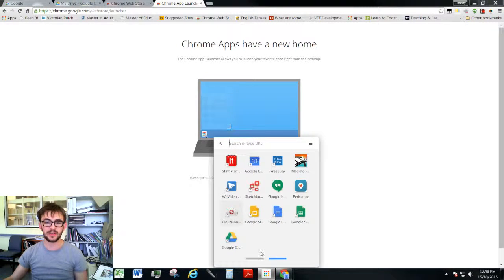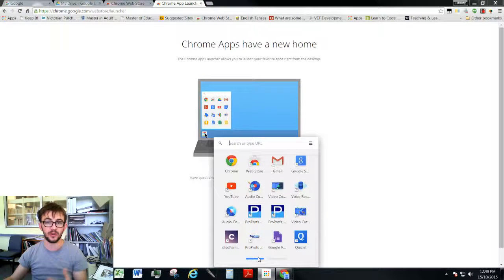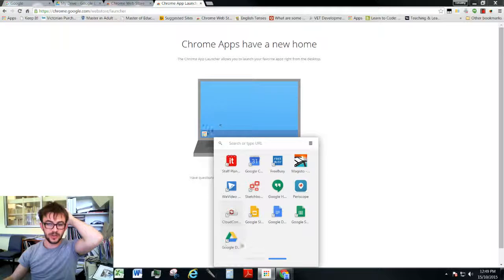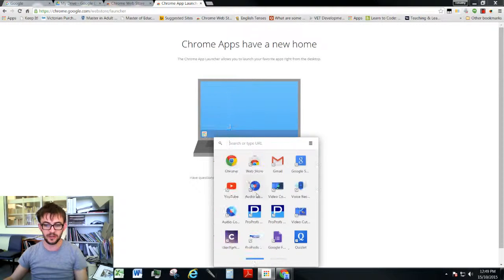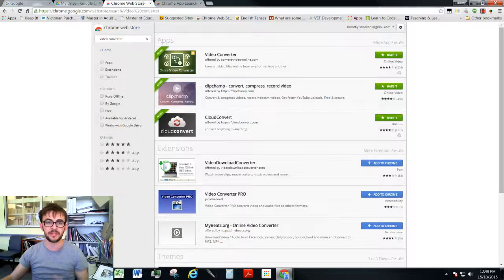Basically what it is, it's all the applications that you've created or downloaded and added to Chrome in one place. So you can go straight here and go to your Drive, to your Docs, to your Slides, Sheets, Cloud Converter, Video Converter, Audio Converter. There's a whole range of applications. If there's something that you want to do on your computer, search for it on the web store and you will find something that works in Chrome to be able to do it on your account.